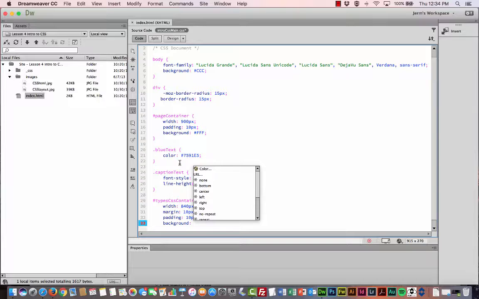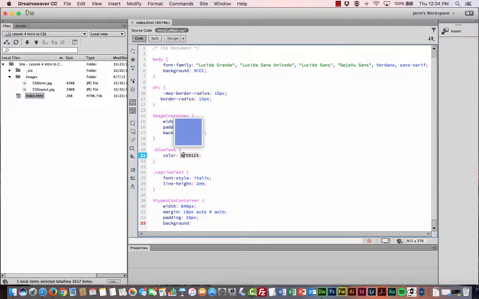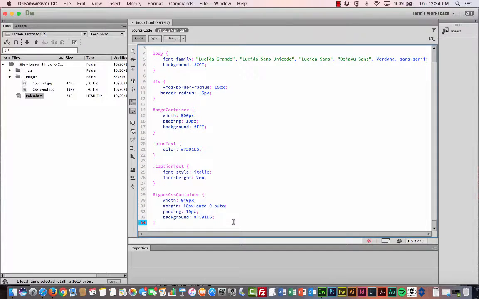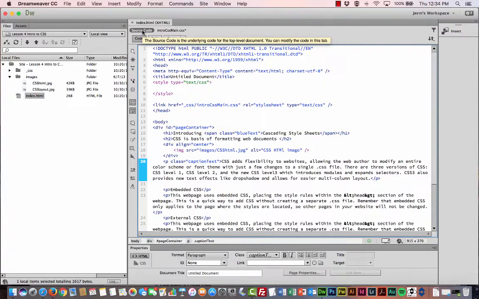And if I remember right, that color is right there. So I'm just going to grab that color by selecting it and then copying it. So Command C, paste it, semicolon, and then hit the enter return key and write curly brace. And then go ahead and toggle over to your source code right here.